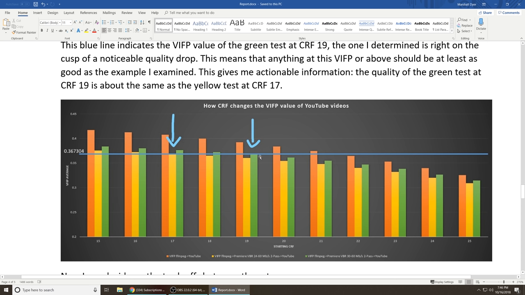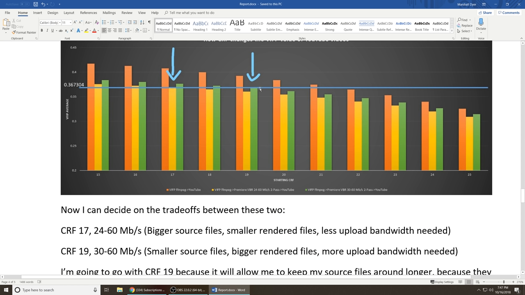The quality of the green test at CRF 19, this one right here that the arrow is pointing to, is about the same quality as the yellow test at CRF 17. They're both right about at the same value. So since I've determined this is my minimum acceptable quality, that gives me these two options. Now I can decide on the trade-offs between these two because they have different properties. This yellow bar here with the CRF of 17 was compressed at 24-60 megabits per second. And this equates to a bigger source file because our CRF is lower, meaning a higher quality file. It means smaller rendered files because it's higher quality at the start, but then lower quality when it's rendered out in Premiere. And that equates to less upload bandwidth needed.